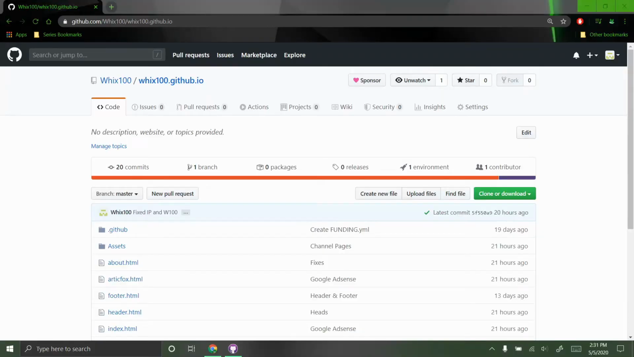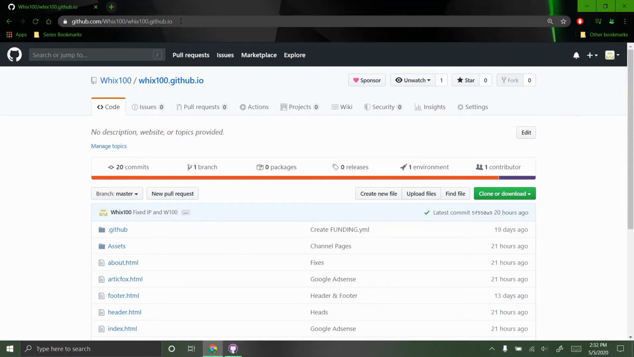Hey guys, Wix100 here, and I am going to show you another resource that can help you with programming and developing. This resource is called GitHub. I'm sure many of you know what GitHub is.